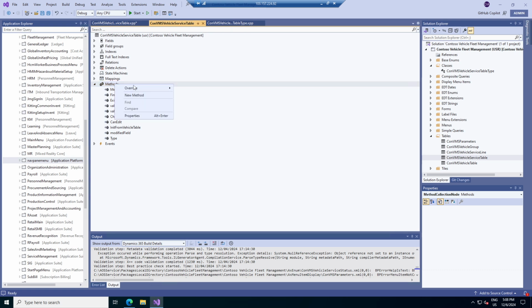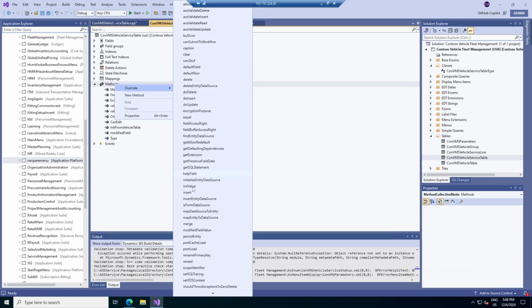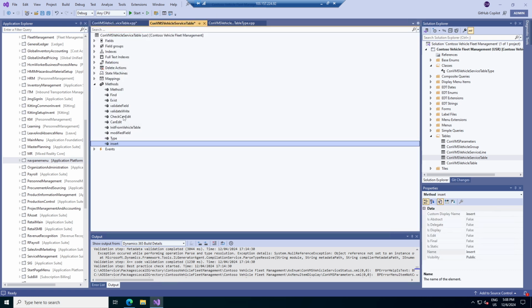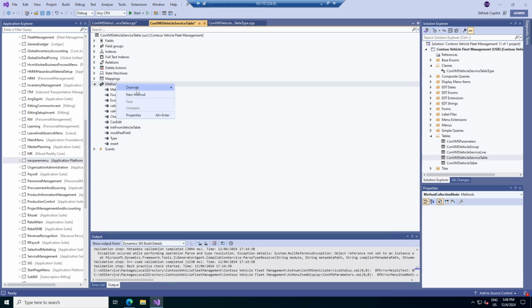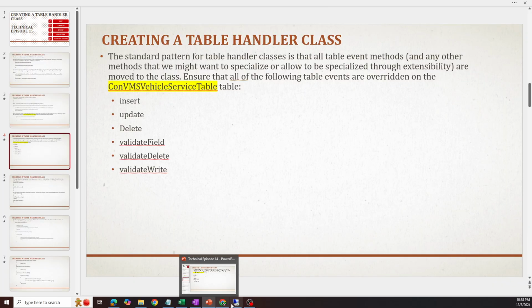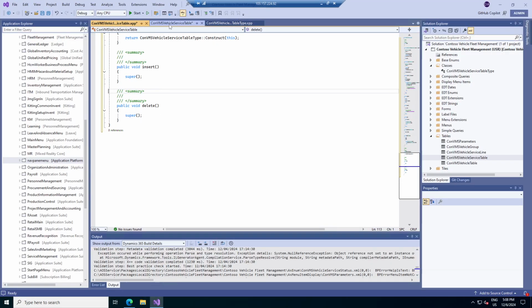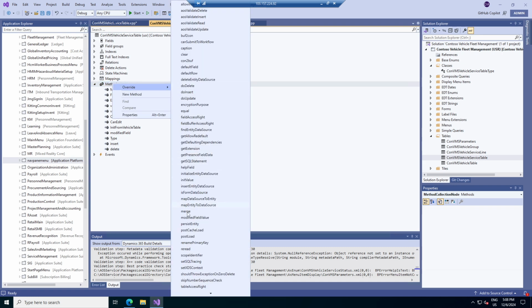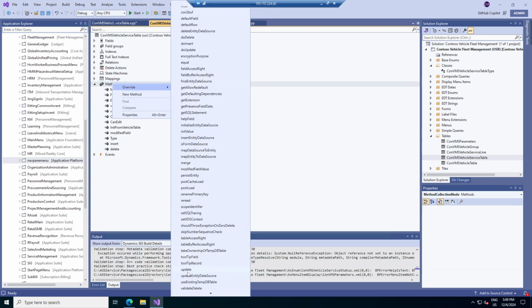So new method, override, and then insert, and one more, insert, override, delete, insert, update, override, update.